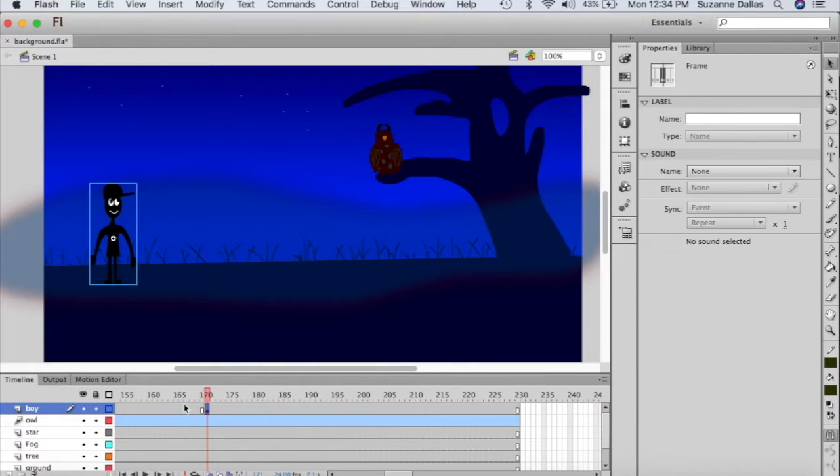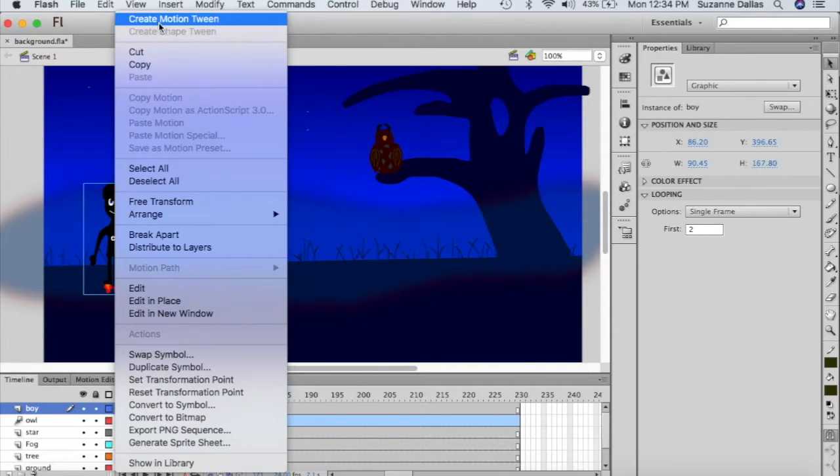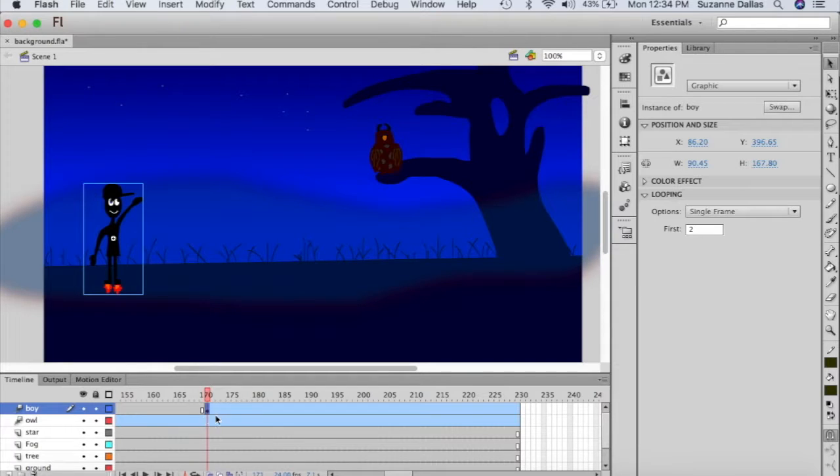Yeah, because I didn't want to insert a motion tween yet, otherwise he would have had movement right from the first frame. So starting at this position is where we're going to start having some motion. So at this keyframe, we're going to click on our boy again to get into our properties, and we're going to change it to be single frame, but I want that second frame where he had those rockets coming out of his shoes. And now I can right click on him and create a motion tween. So that motion tween is starting here.